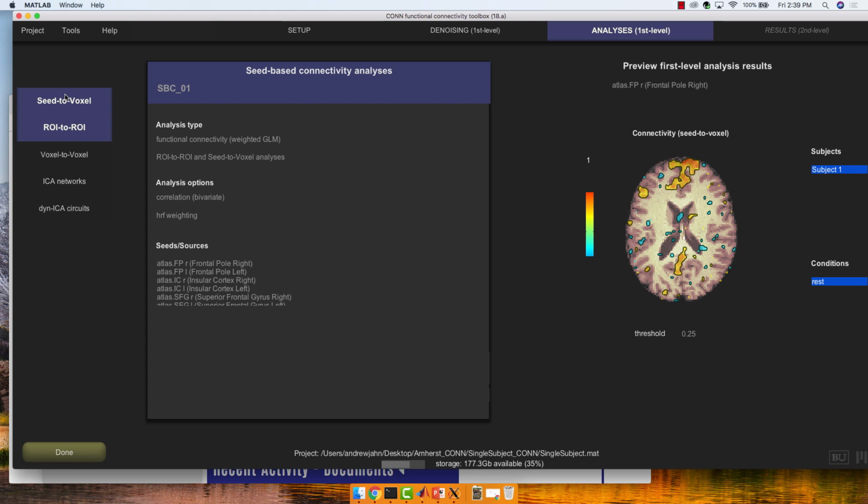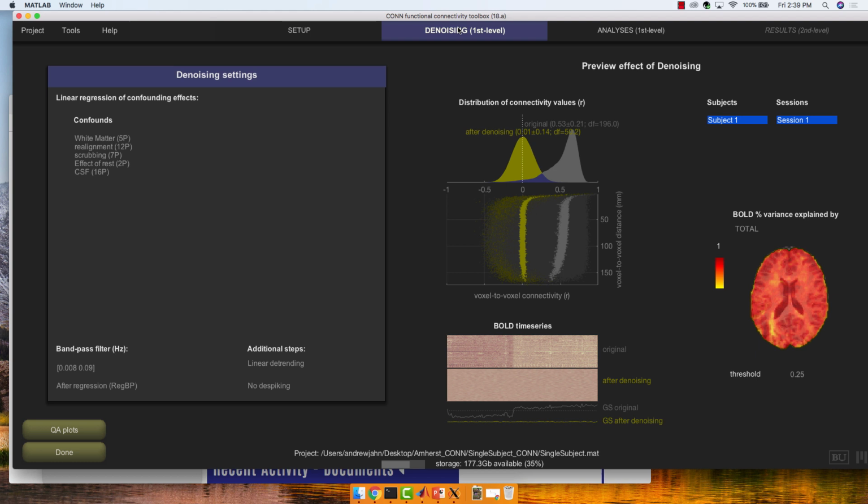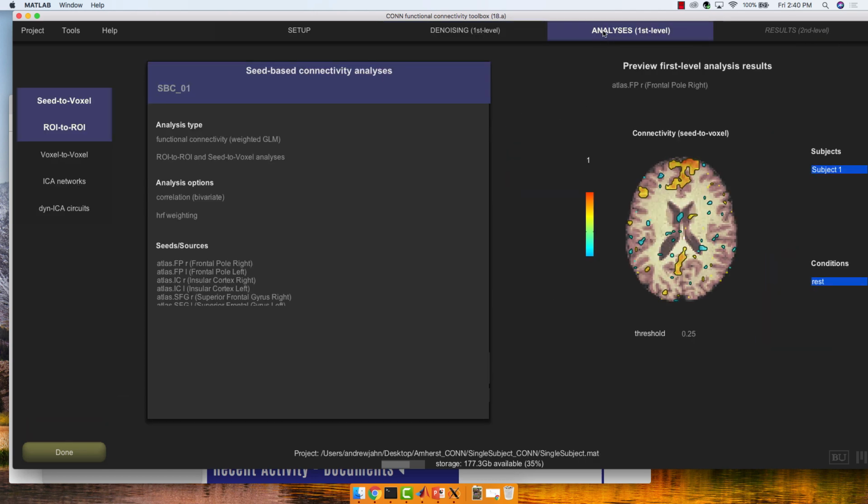Yeah, question? Oh, so for denoising, all I did once I really didn't change anything substantially. I just clicked on done, and it takes maybe 2 minutes. Oh yeah, then I click on analyses, first level. Okay.